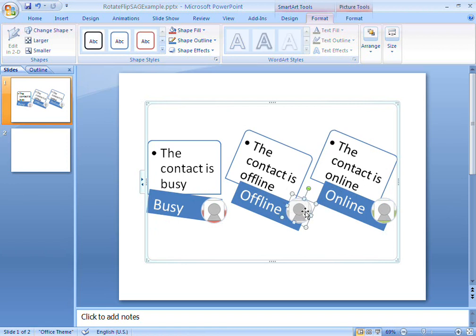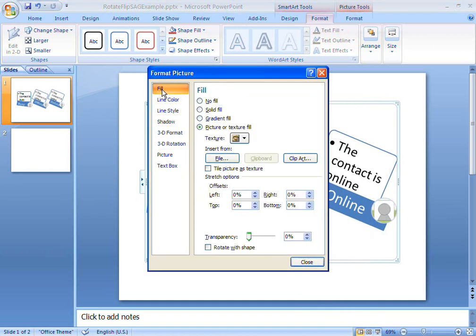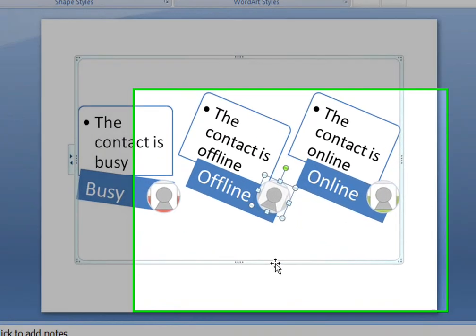If your SmartArt graphic contains pictures like mine does, you'll notice that by default your pictures don't rotate when you rotate the shape that contains them. If you want your pictures to rotate with your shapes, you can set them to do so with this command in the Format Picture dialog.